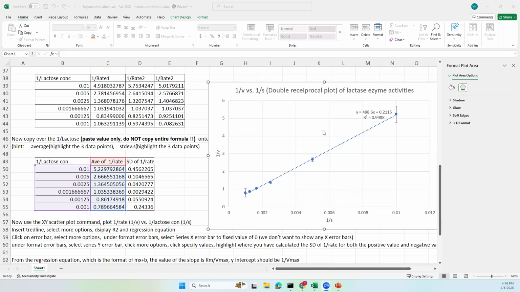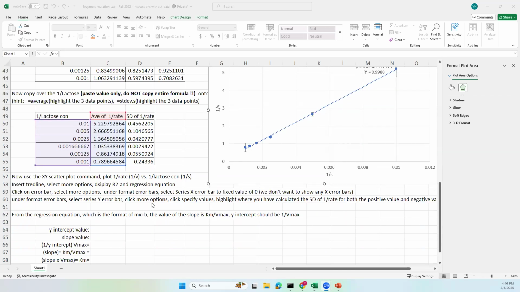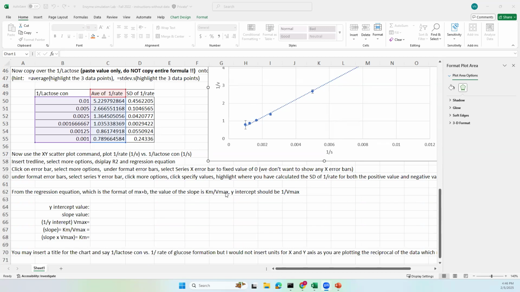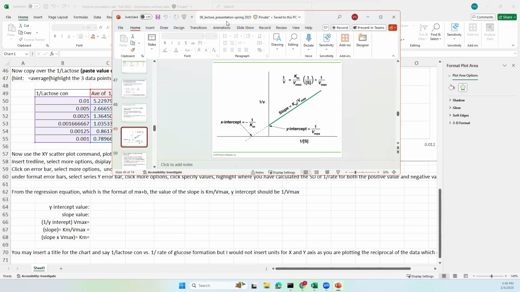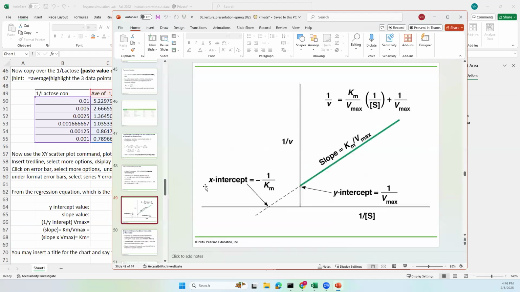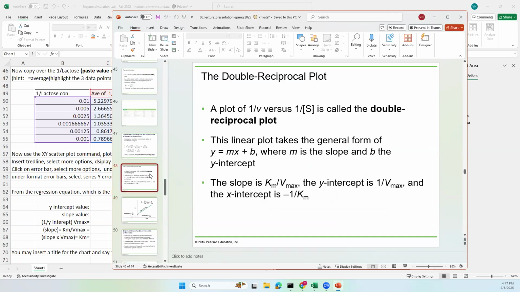Okay, so now you see we've generated the graph. We plotted 1 over V versus 1 over S. We're going to use the graph to calculate the Vmax and Km. Now we actually discussed it in lecture, in chapter 6, and on slide 49 here, this is the Michaelis-Menten equation. We discussed the Michaelis-Menten equation and this double reciprocal plot, a plot of 1 over V versus 1 over S.